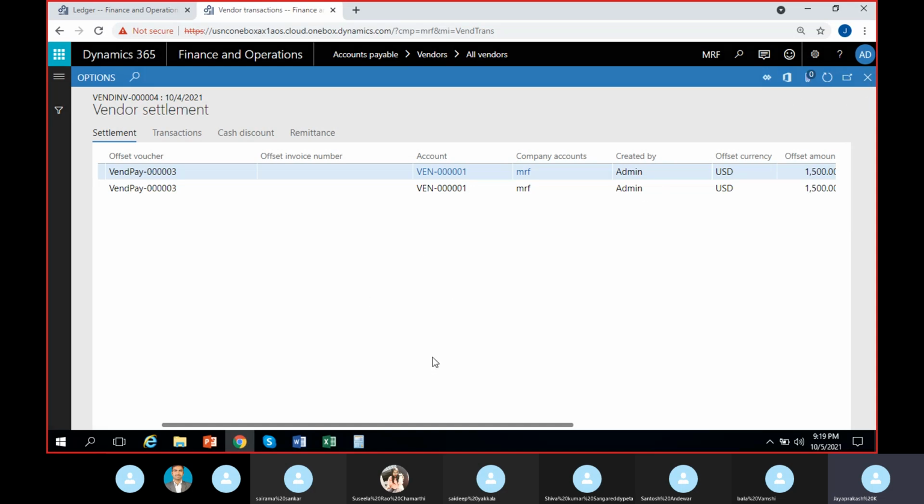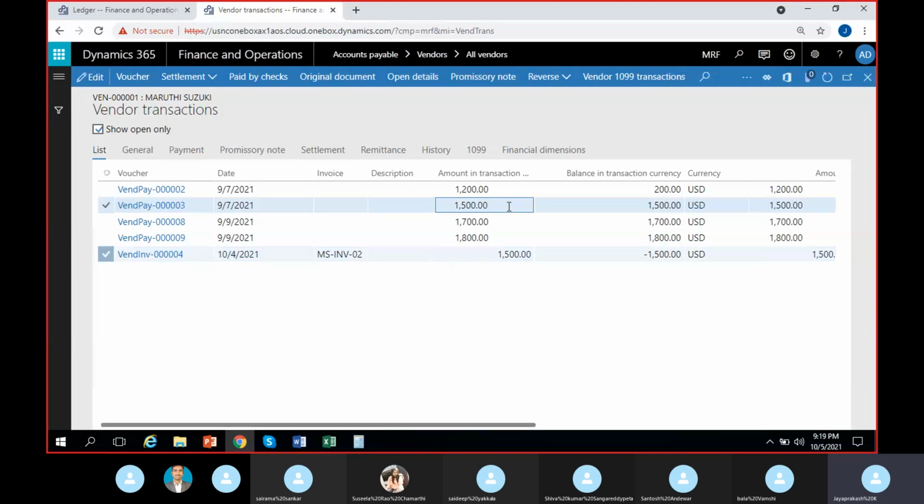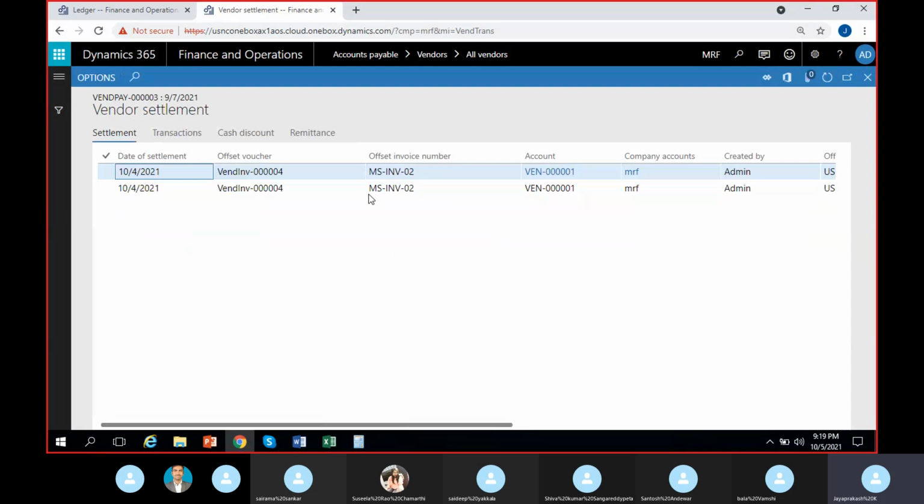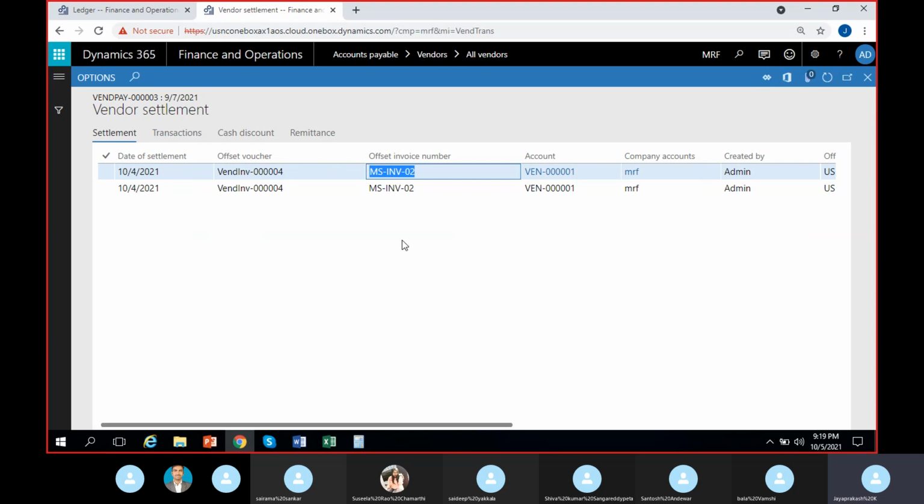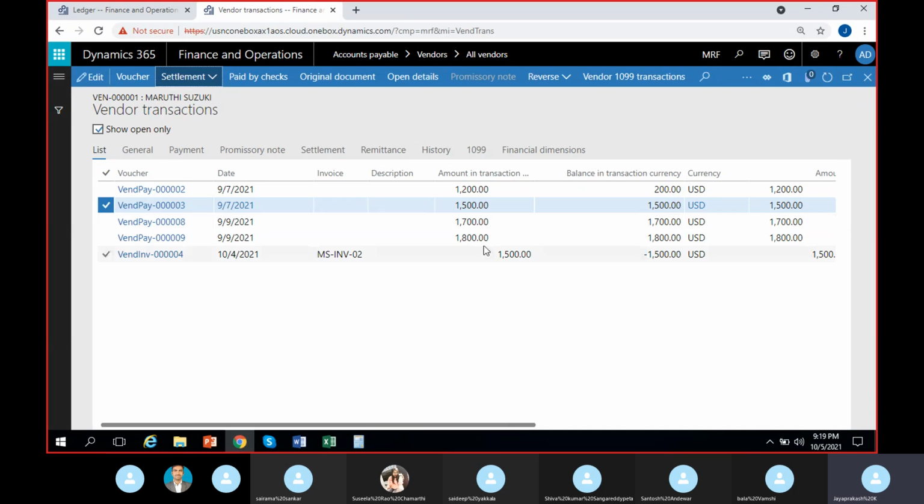Not only for the invoice, you can also go for the payment transaction here, and you can go for settlement and you can see the settlement history for the payment transaction as well. So for the payment transaction, you have settled the invoice and undo settled, right? So it shows both of them, settlement as well as undo settlement. Both the history list it will show. So that is the thing.